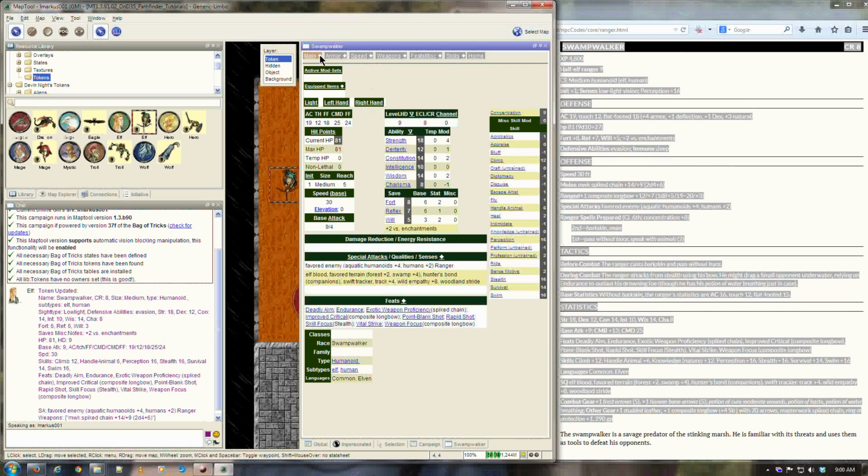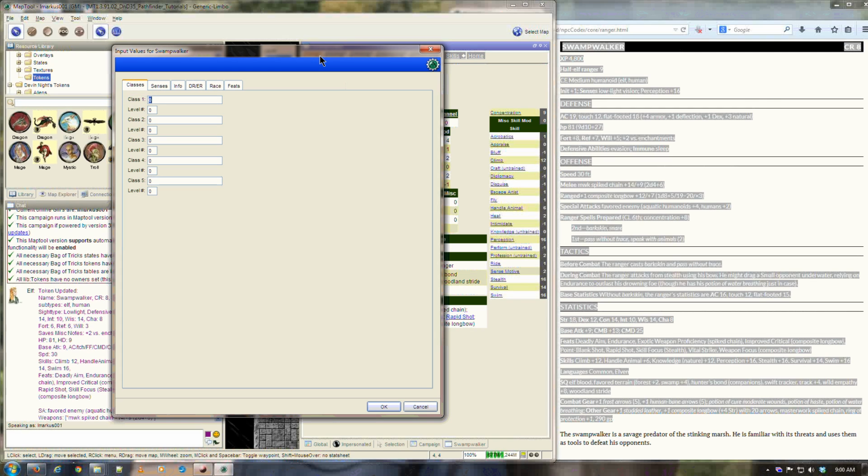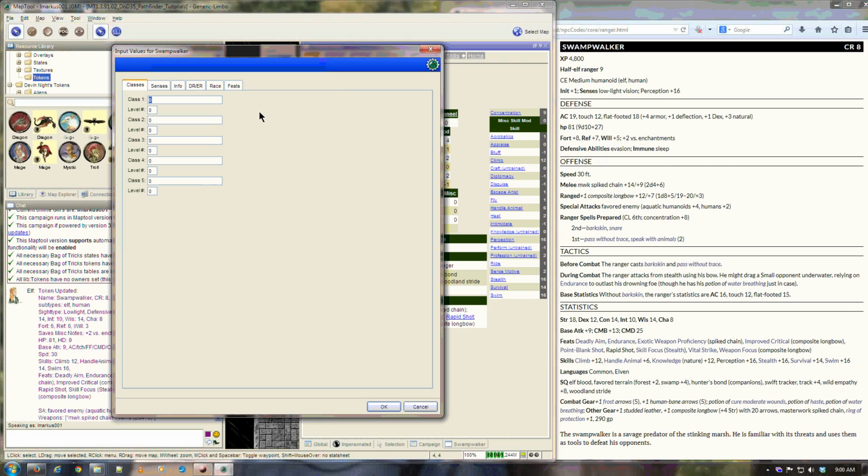I'm going to go through, and the diamonds on the sheet are links that bring up things that are editable. So under main, I'm going to edit some of my core things. I'm going to edit what class am I? Well, I happen to be, and this is just text information, my 9th level ranger.